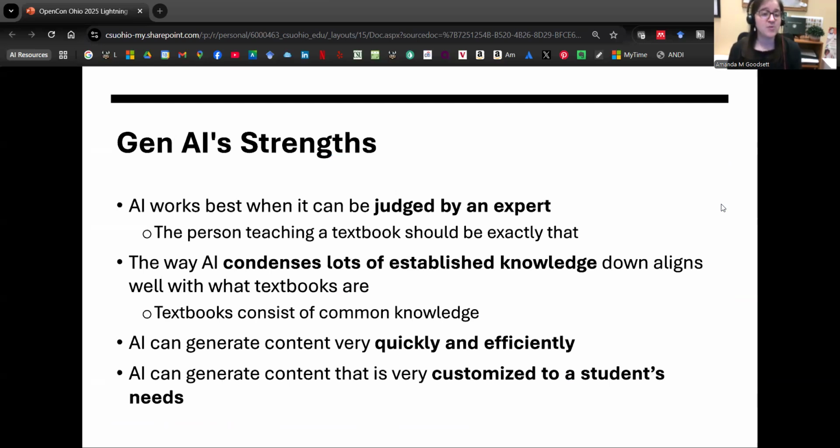And I think that a lot of this work aligns really well with generative AI strengths. So AI works best when the outputs can be judged by an expert. We don't want to rely on it for factual information. We want to make sure we apply our own expertise to it. A person writing a textbook should be exactly that. They should be an expert in the field. They should be able to take what's there and work with it. The way AI condenses lots of established knowledge down into something like a synthesis, a tertiary source, works really well with what textbooks already are.